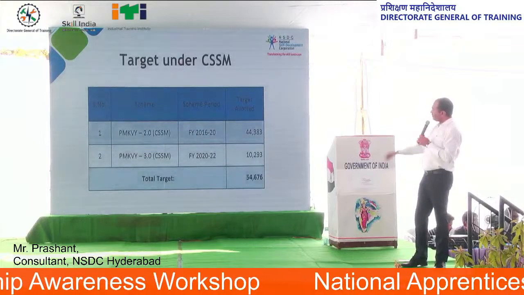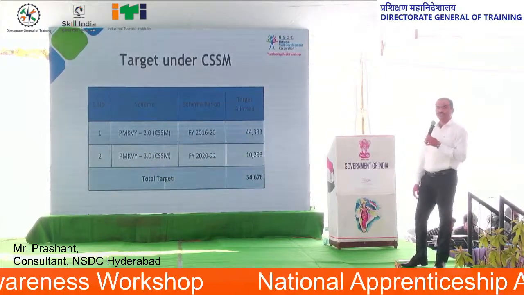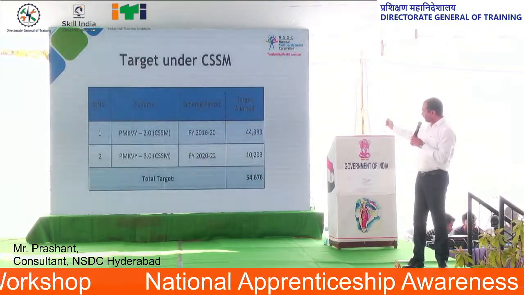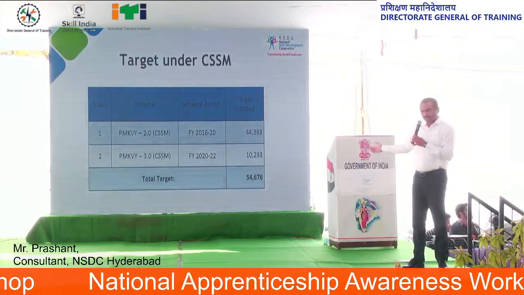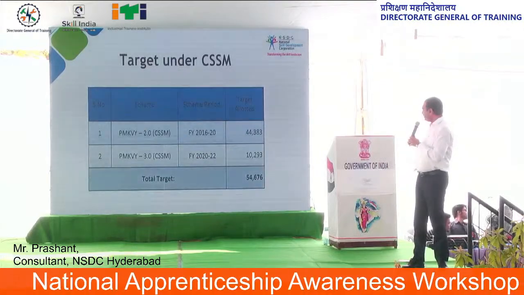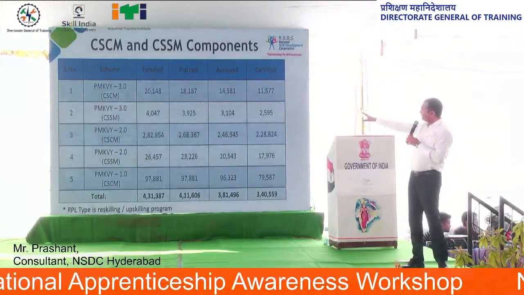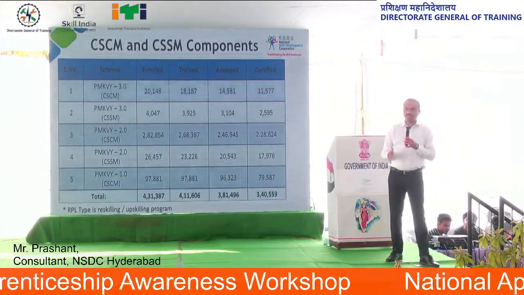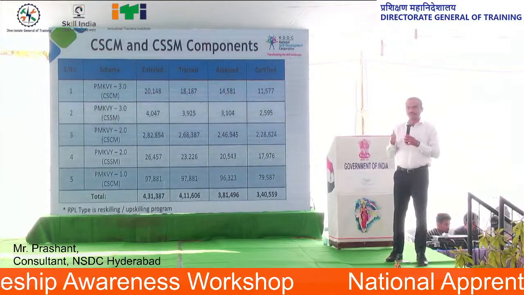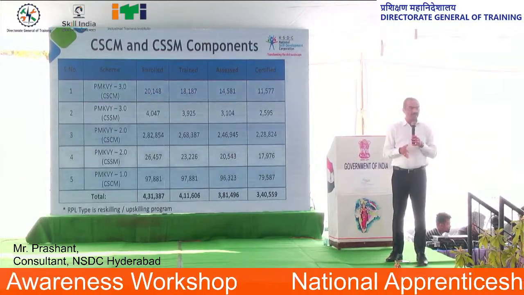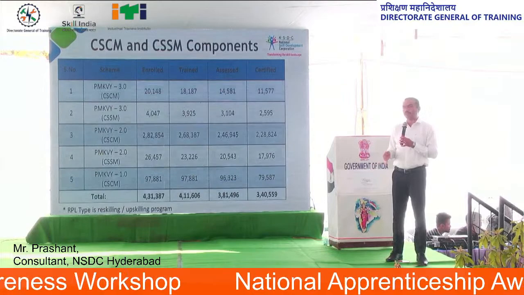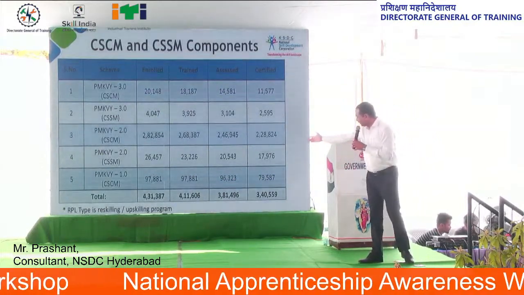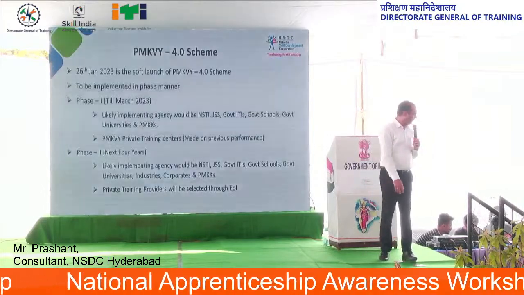This is the overall target from 2015 till date which we gave to the Telangana government, approximately 54,000, some 55,000. Next slide. This is a snapshot of both components, central component as well as state component, wherein NSDC implements the central component and the state government DET implements the state component. These are the numbers, approximately 4,31,000.